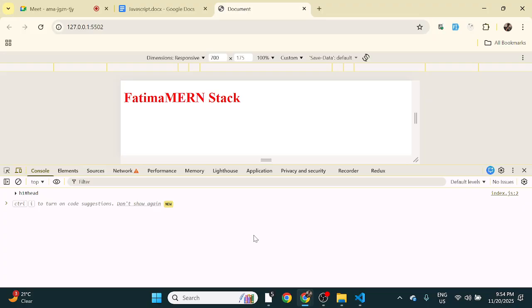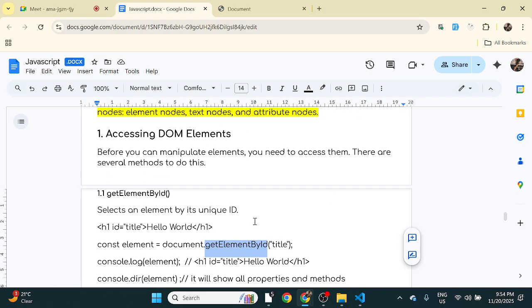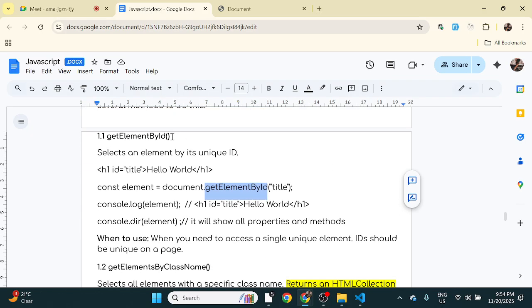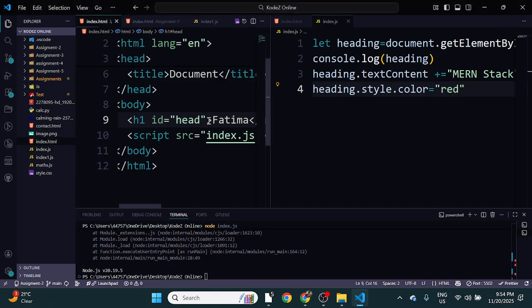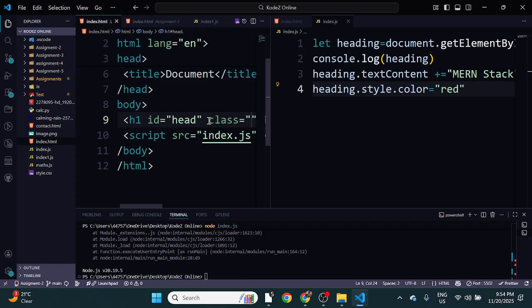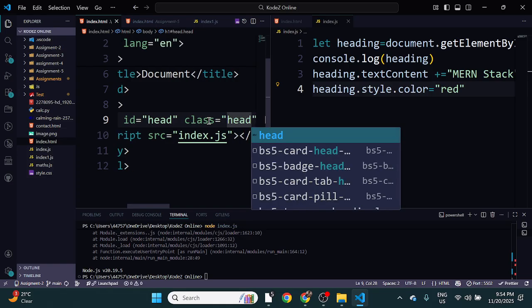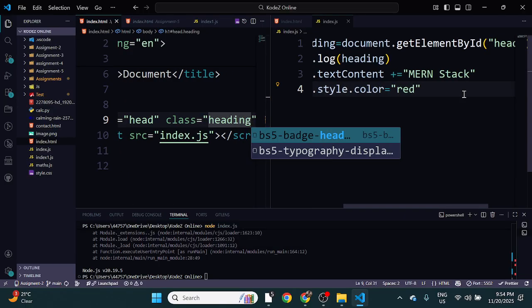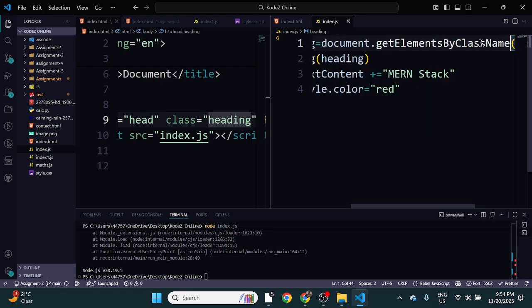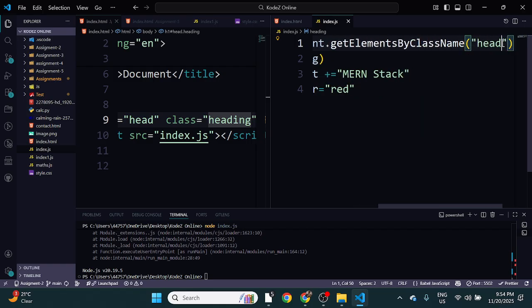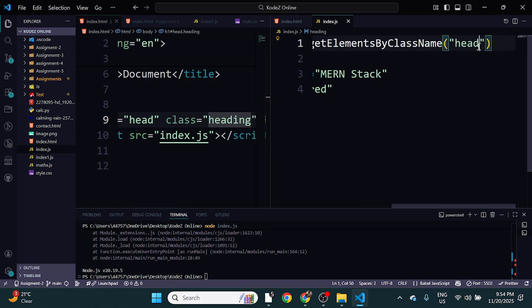Okay, now let's see this one by one, like how can we get the access of the element. The first way is get element by id. Okay, this is the first way. And the second way is we can get the element by its class name also. Like we can give some different class name here. If I give some different class name, like heading I'm giving, so instead of get element by id, you can give get element by class name. Just whatever class name you give, you just have to give the same name inside it. Okay, so this is the second way.